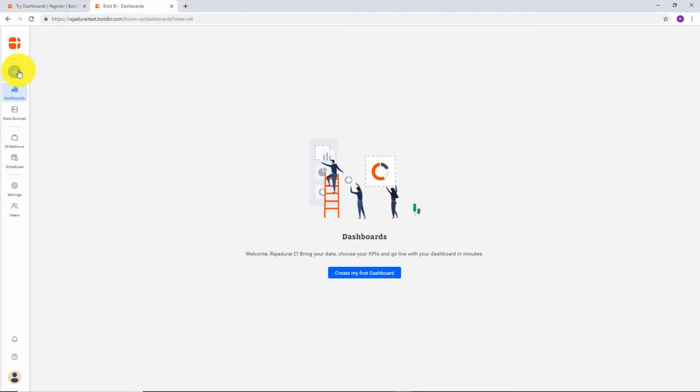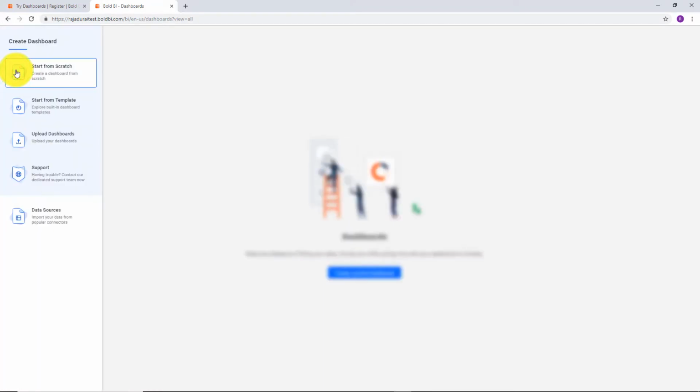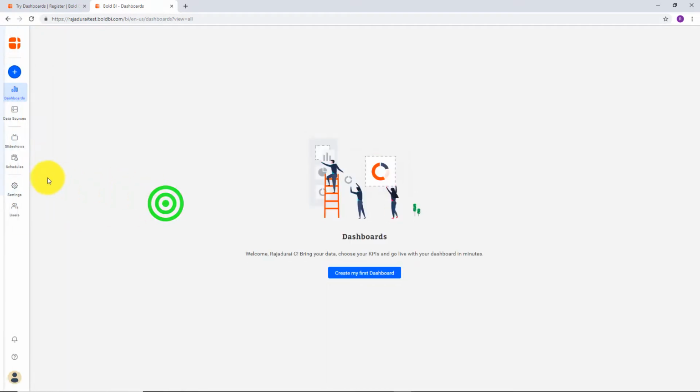The navigation bar has a Create New icon that opens to a sliding panel with the following options. Start from scratch, to create a new dashboard on your own. Start from template, to create a new dashboard from the built-in dashboard templates. Support, to create a support request for your queries. Data sources, to create data sources from more than 80 connectors available in Bold BI. Schedule, to create schedules for your dashboards to monitor data. And Slideshow, to create slideshows from your dashboards. Let's review each of these modules in detail.